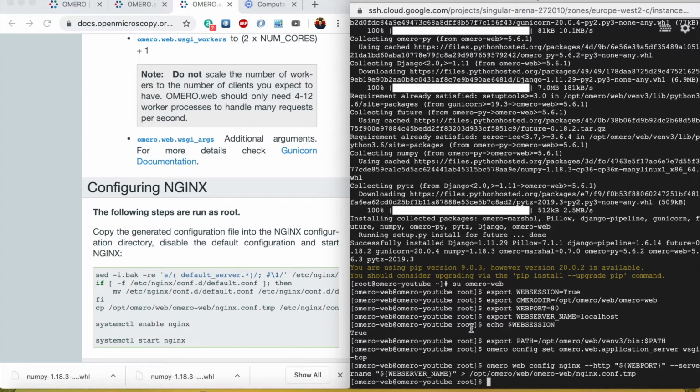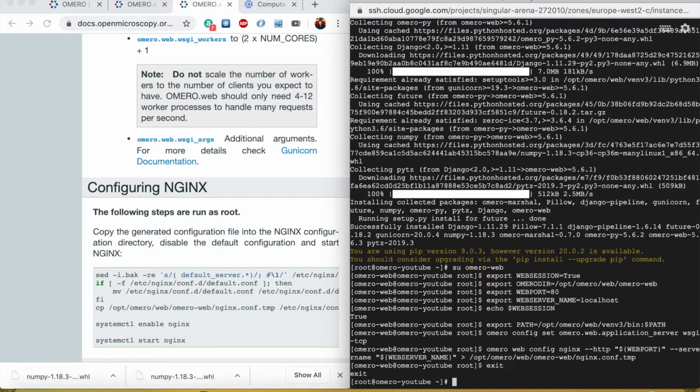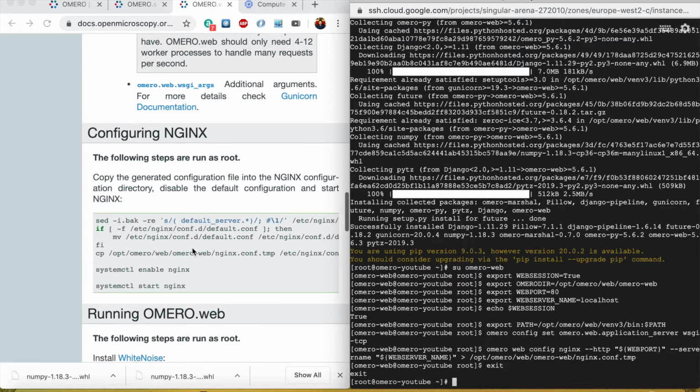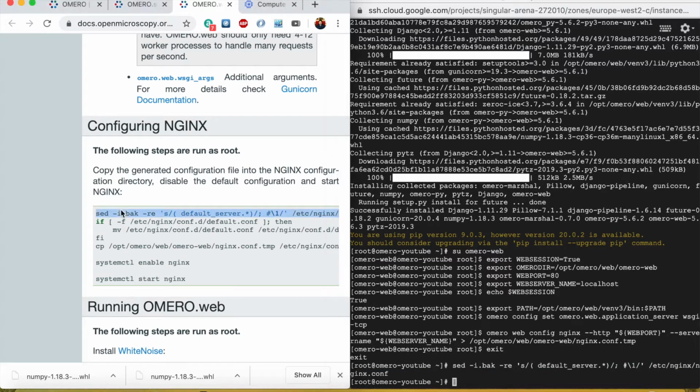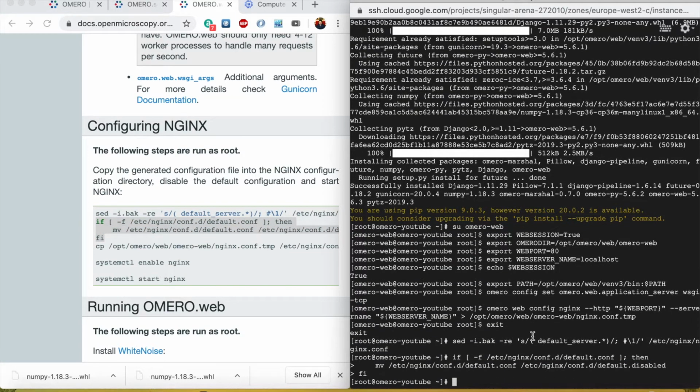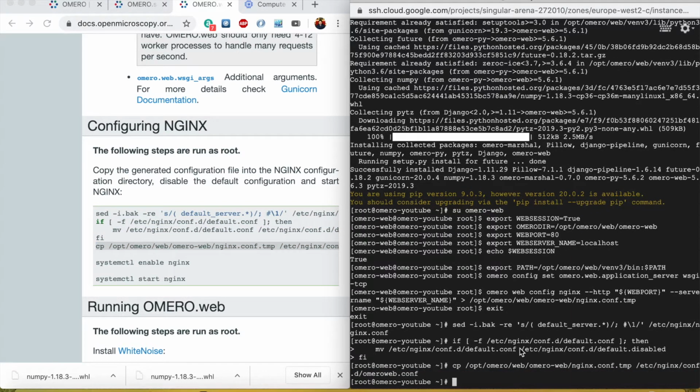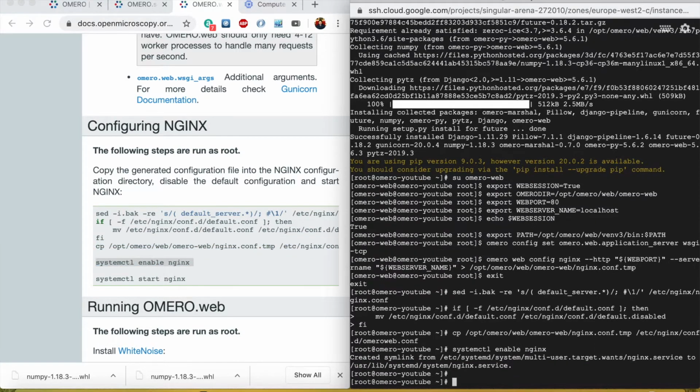Now let's switch back to the root user. So exit from here and let's run this command. Okay, now run this if command, from this if up to this if. Run this command and enable Nginx now, and start Nginx.